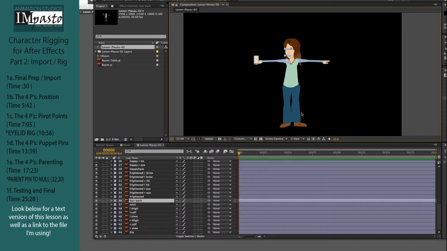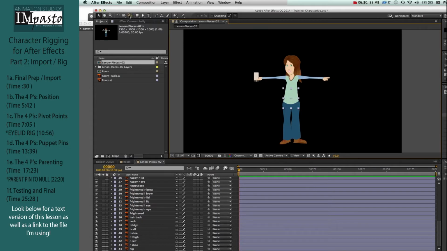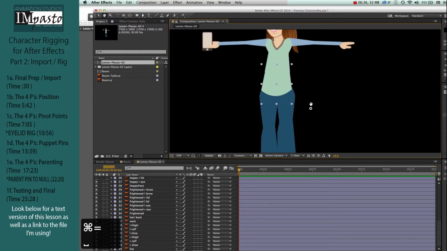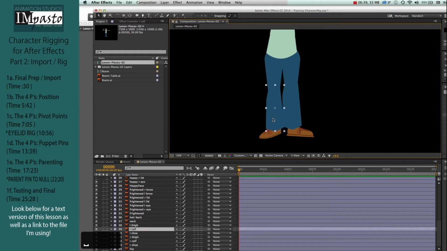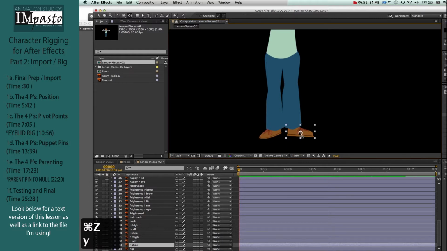Okay, the second thing we're going to look for is the pivot points. Now the pivot points we can control with this little thing here, or press the letter Y, the pan behind the anchor point tool. So getting things to pivot where they ought is, of course, super important. The feet, letter Y, the feet are going to pivot here. Anytime you want to test it out, just press W and see if it's working like you want. And go back to letter Y.